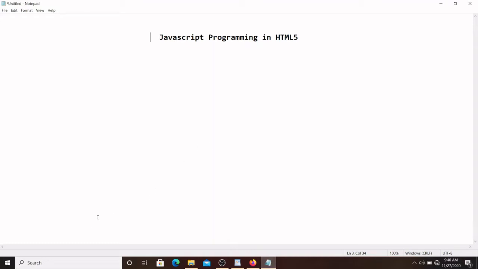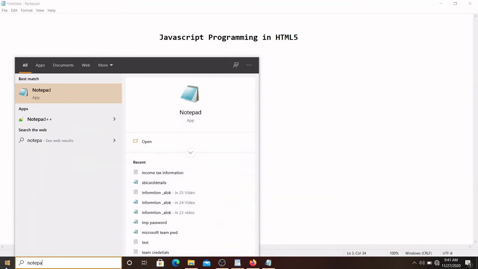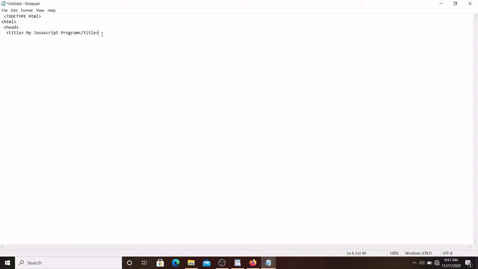Regarding this, I'll create one very basic HTML file. For that purpose I am using Notepad again. In this Notepad, the basic part is the same: the doctype, HTML, head and the title. After that we can close the head, then start the body, and then I can write one heading here, h1 with align. This is just for your understanding, that this program is regarding my JavaScript program. Then you can close the h1, then close the body, then close HTML.